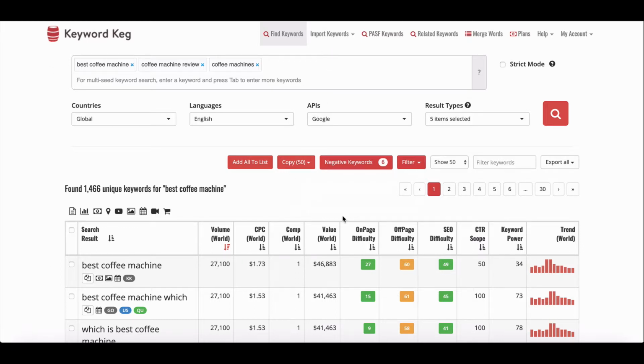The next, nothing's going to replace really good manual SEO analysis, looking at your competition holistically, checking their backlink profiles, how well optimized are their pages, all that kind of stuff.